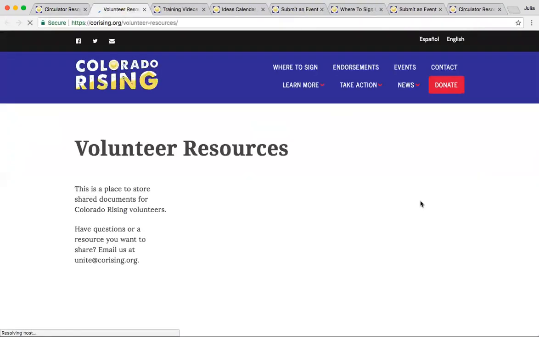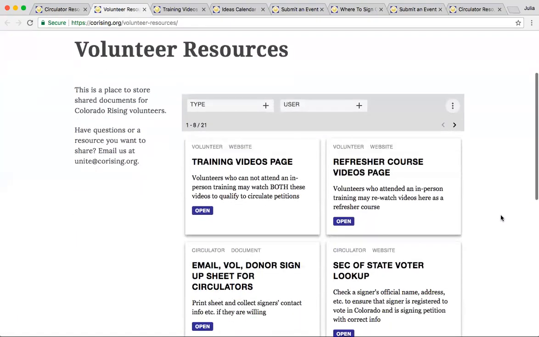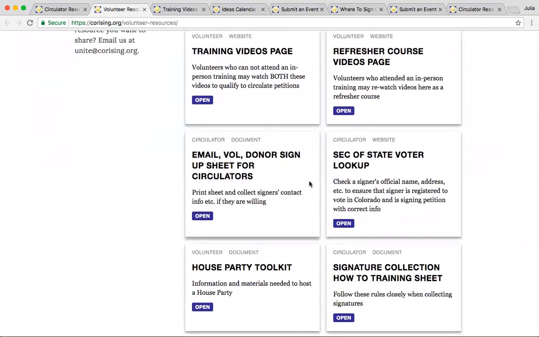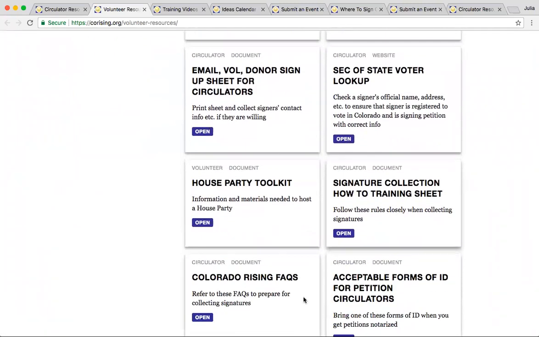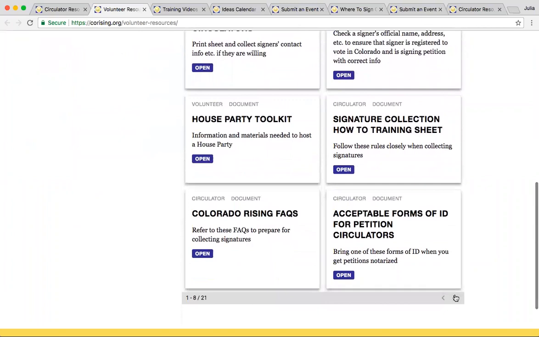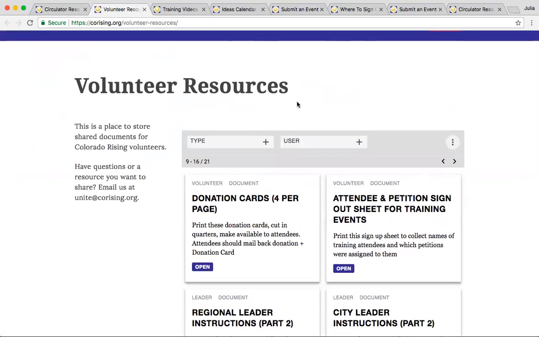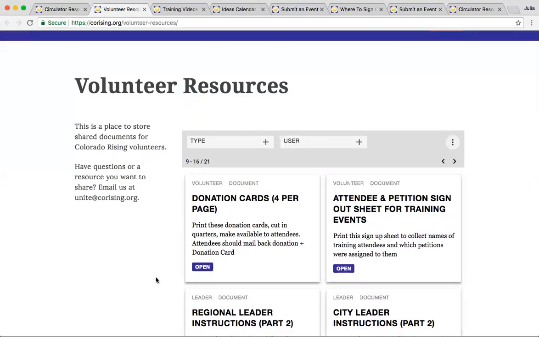This page houses all of the different resources that we have available for our opportunities: how-to guides on how to host a house party, sign-up sheets for circulators, the signature collecting training sheet, everything. All of the printable and online resources that volunteers may need can be found on this page. So that is corising.org/volunteer resources. But again, you can find it right here at the bottom of the corising.org/petitions page.